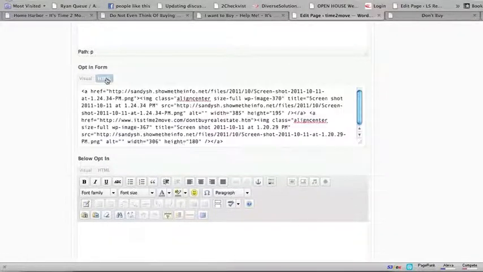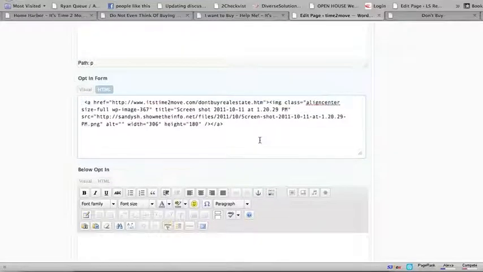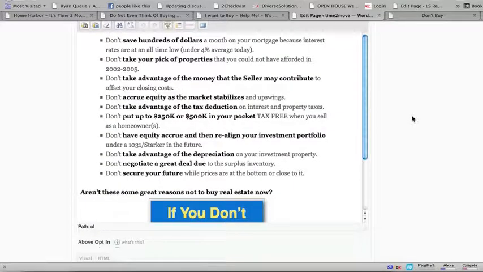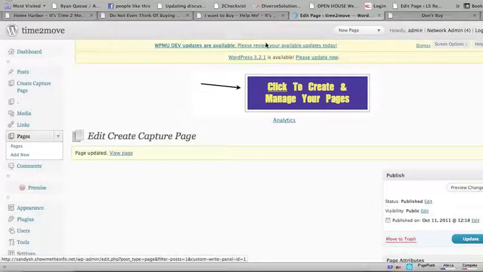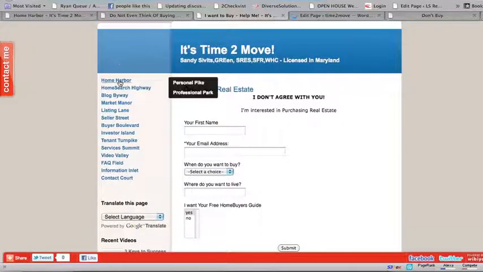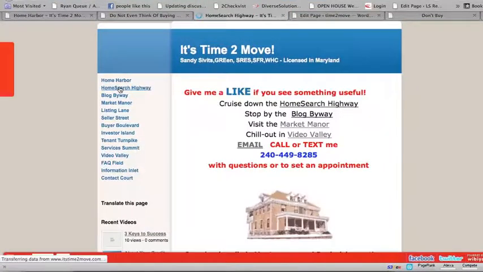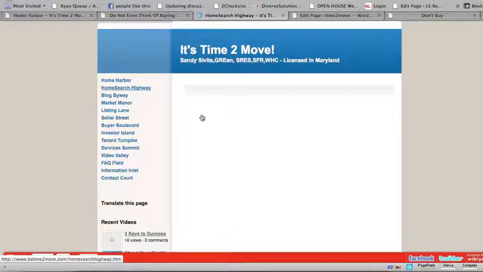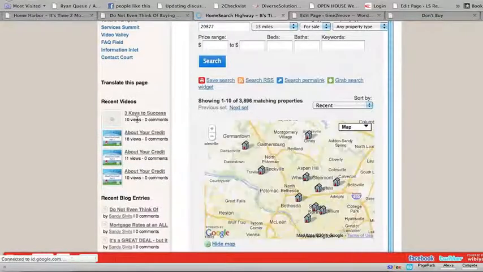Okay. I'm just going to click the HTML tab because it's easier for me. I'm going to grab that piece of code and drop it right under. And for good measure, let's add an exit, right? Is there a property search page? There's the RealBird property search showing up.